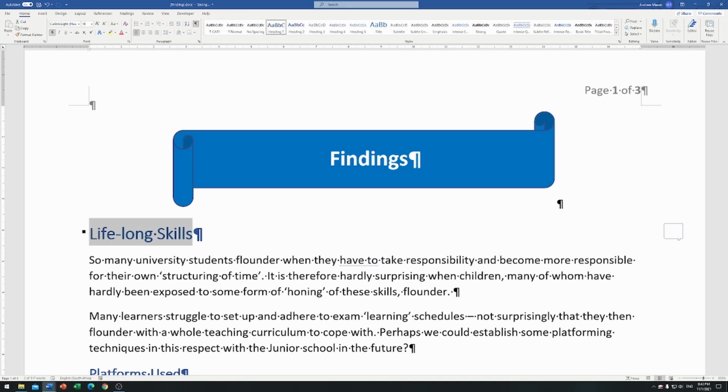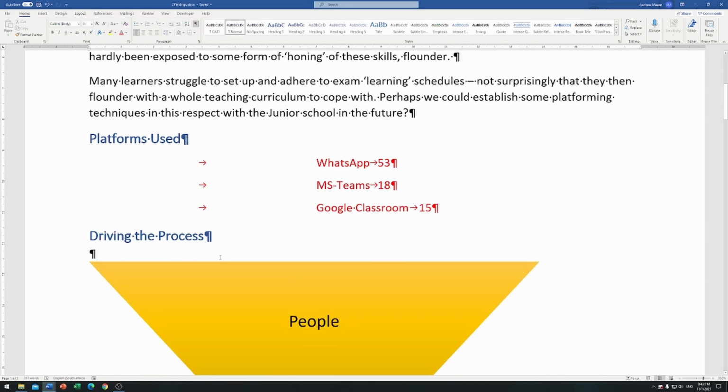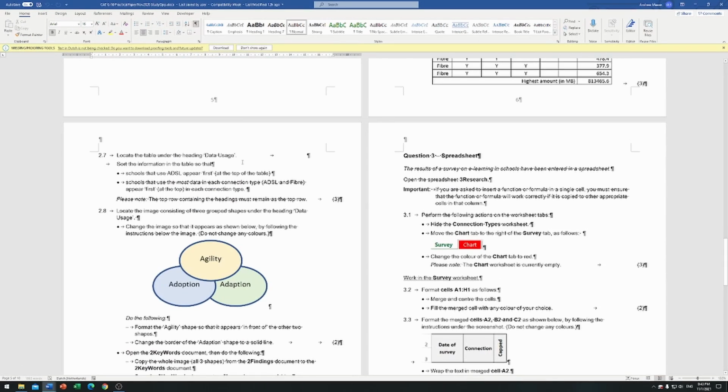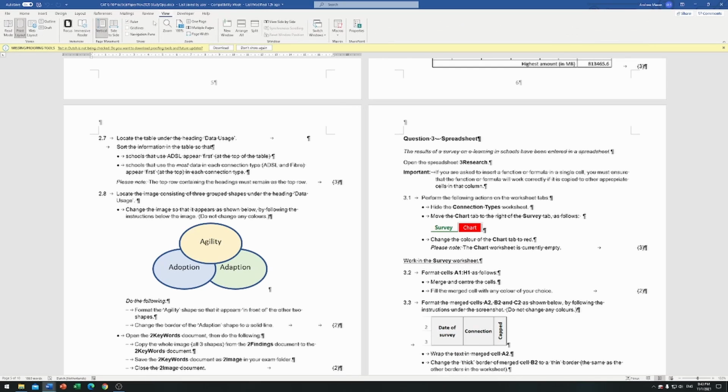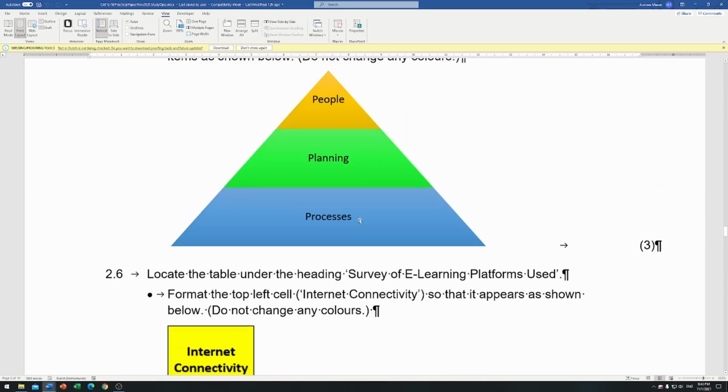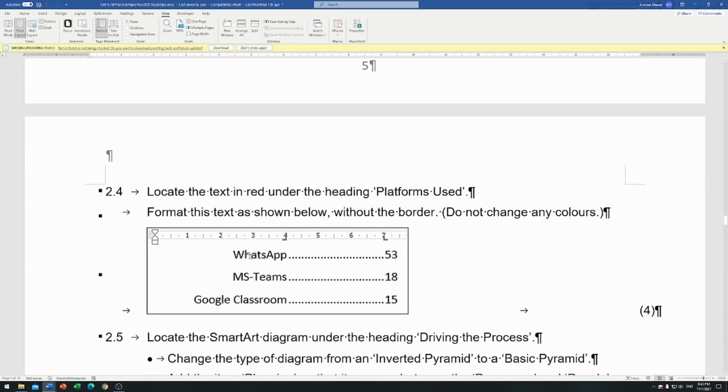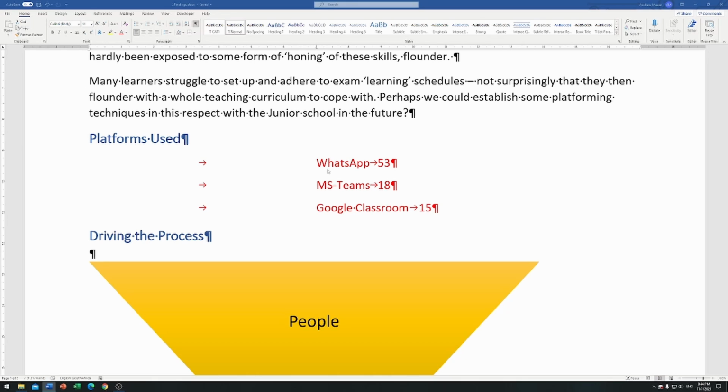2.4 asks us to locate the text in red under the heading platforms used. So this bit here, and we need to change it from what it currently is to the format that it shows in the question paper. You can just change the view quickly where it shows us here the various things. There you can see there's a left line with WhatsApp, and then there's a leader line with a right line, and then a left line on the far side with the page numbers. Cool. Already got the tabs in.